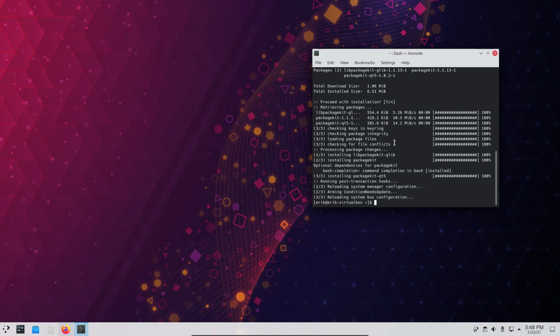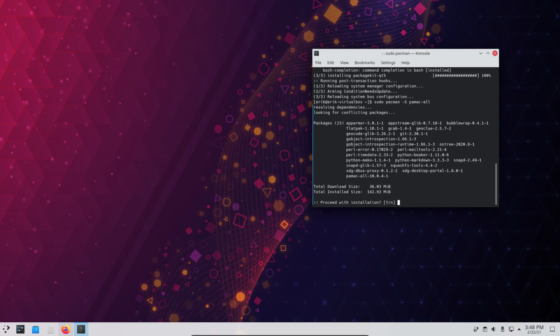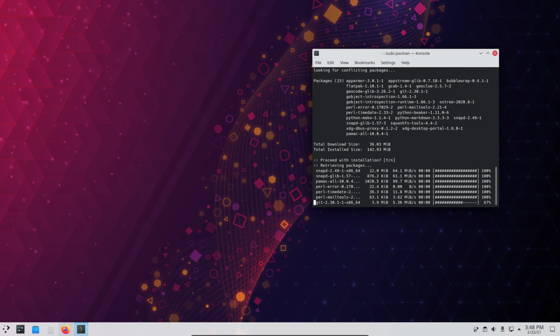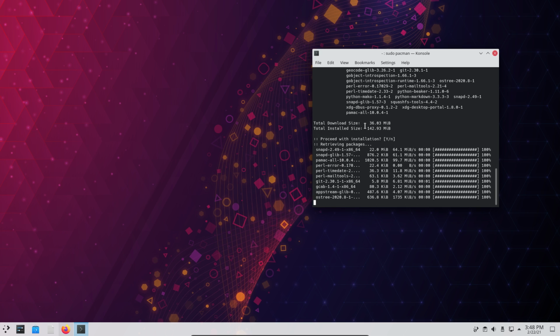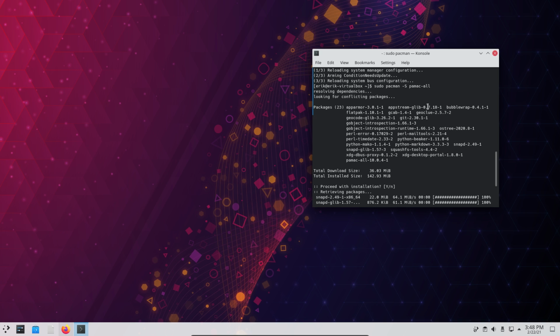Now, in order for me to learn about them, what I often do, and this is not my regular desktop, we have 21 desktops in ArcoLinux, I usually have PAMAC already somewhere near me because I always want to read and use PAMAC to learn more. So installing PAMAC all, you can see what you need for that. This is the all one, which means you have Flatpak support and Snapd support.